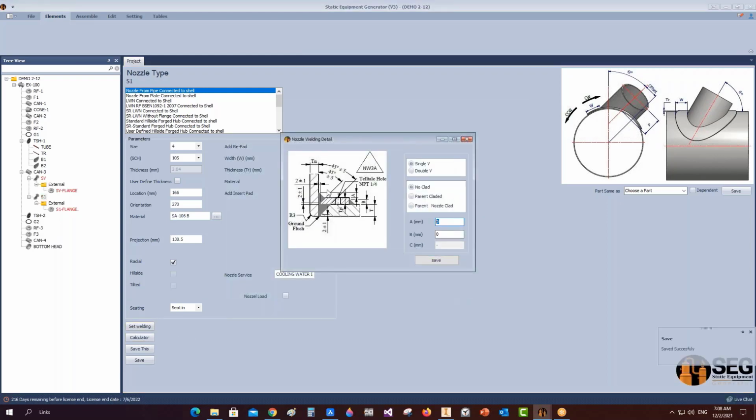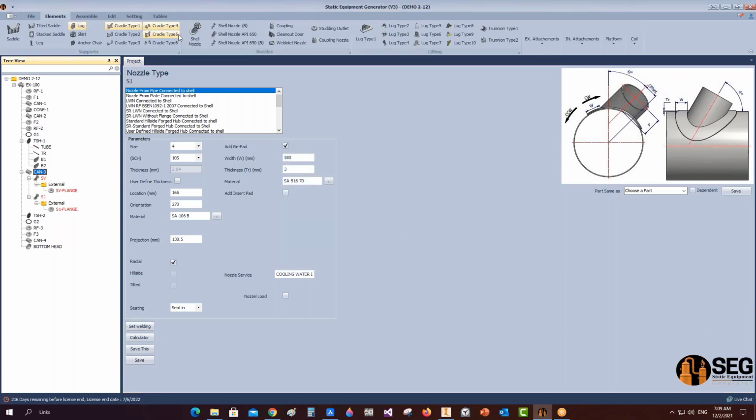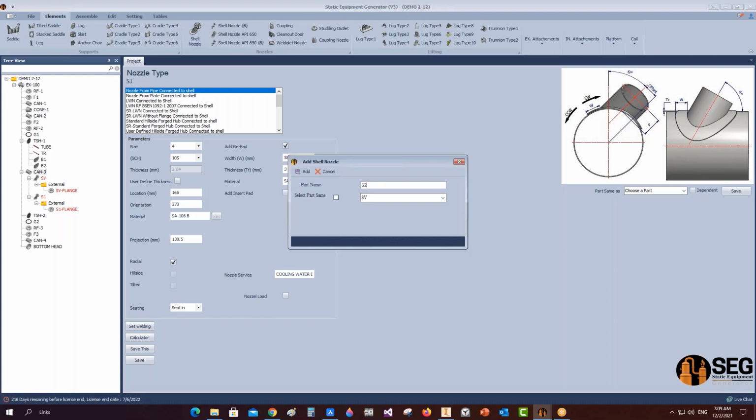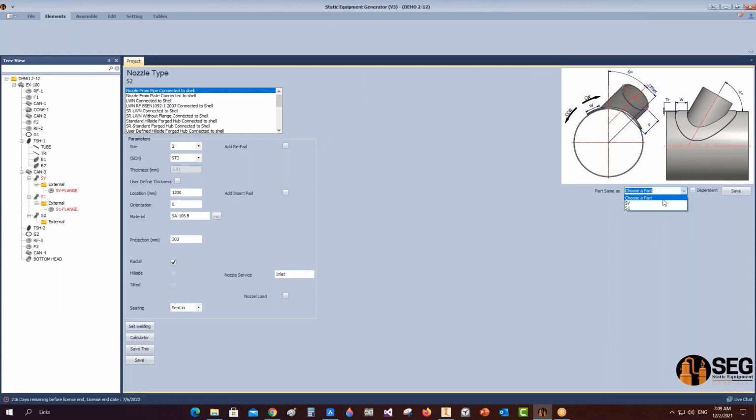Now let's define the weld detail. So from here let's define the welds. After defining S1, let's add another nozzle, which is S2. Okay, and for S2 let's make it look like S1, but we will change the location and orientation for this nozzle. So let's refresh the view by moving to another node and come back to S2, and you can figure that all dimensions here are the same.